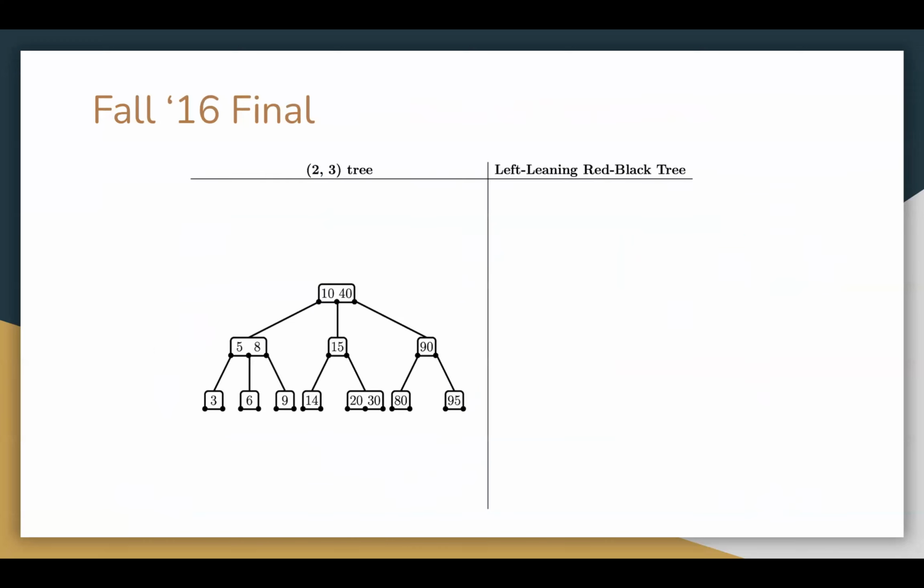So let's go for some questions now. Okay, we have a 2-3 tree on the left. I'm gonna give you guys 2 minutes to convert this into a valid left-leaning red-black tree. Okay. A big tip that I have is to use the horizontal red link trick in order to visualize how red links create 2-item nodes within 2-3 trees.